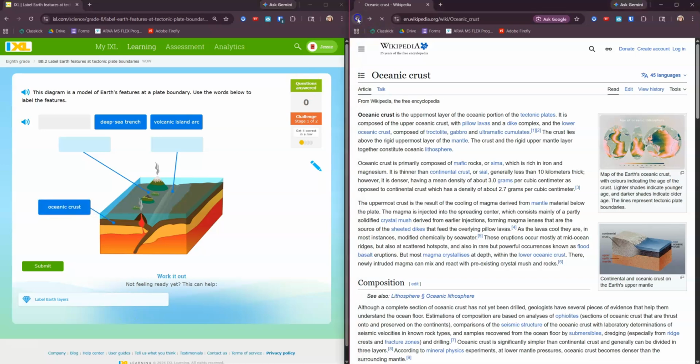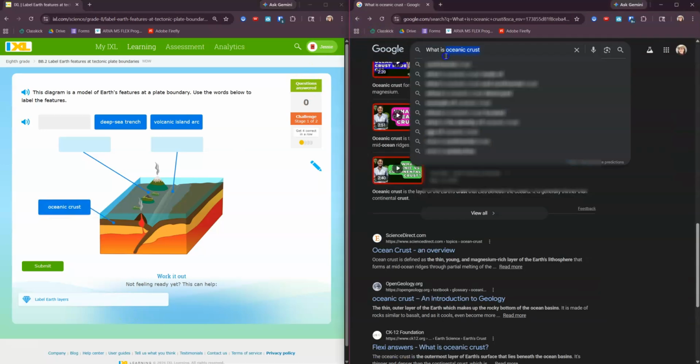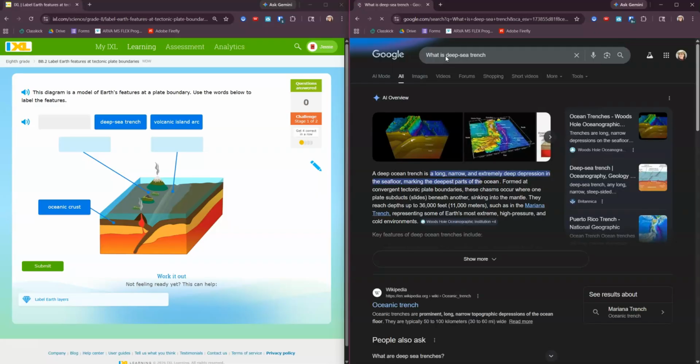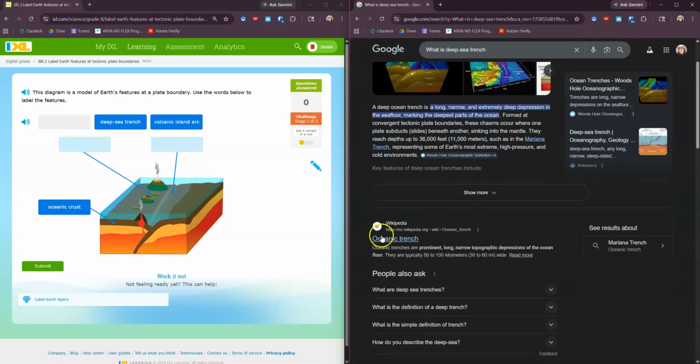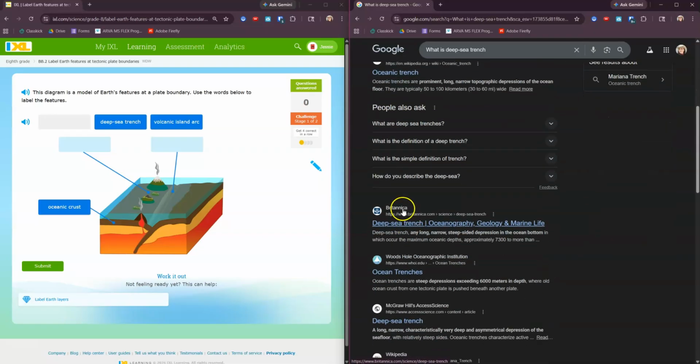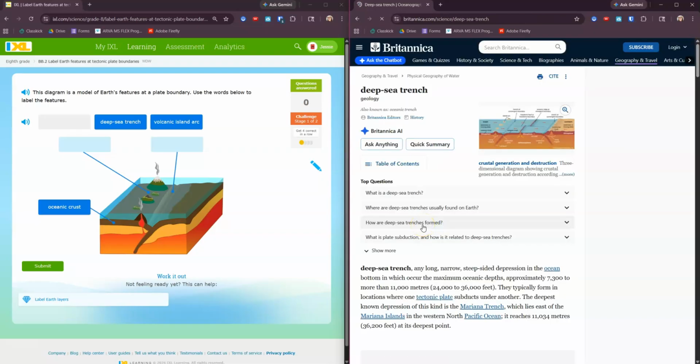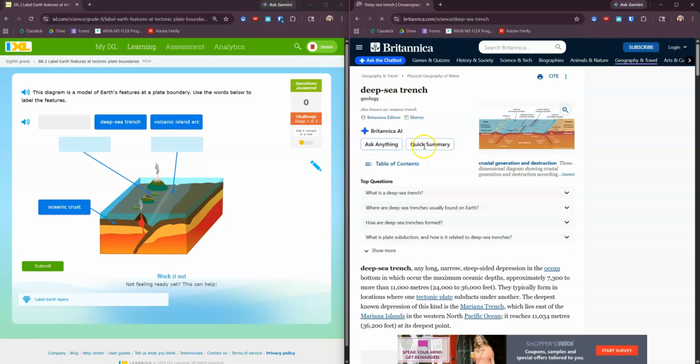All right, well now let's go figure out what is a deep sea trench. Well, a deep sea trench, again, AI overview, we're skipping over it. We're going to go oceanic trench, keep going. I want something that matches the word I'm looking for because I don't want to accidentally think two things are the same and them not be. But here's a deep sea trench.